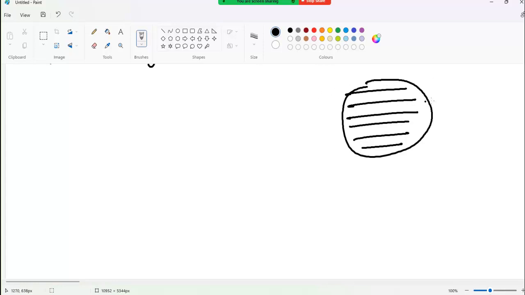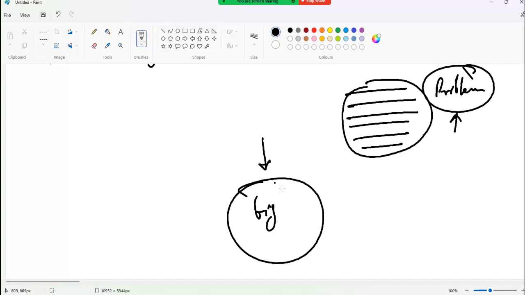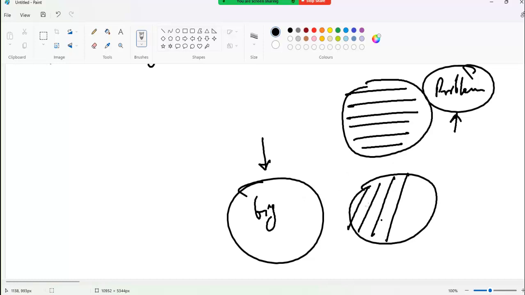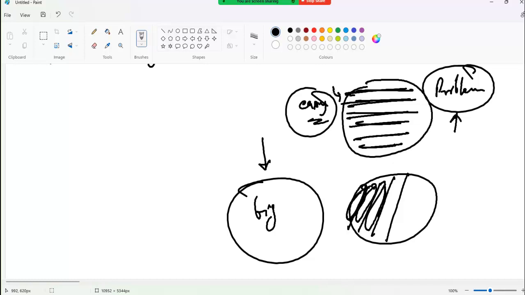Suppose this is a problem, one very big problem. If you try to solve it all at once, it's very hard, right? But if you solve it by breaking it down into subsections, first solving this much, then this much, then this much, it's very easy to solve, right? That's why your network is divided into 7 layers. Based on the layers, we just need to understand each layer's functionality, and you can easily understand the OSI model.